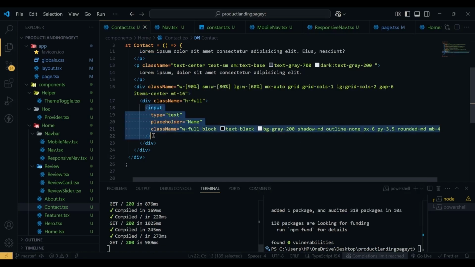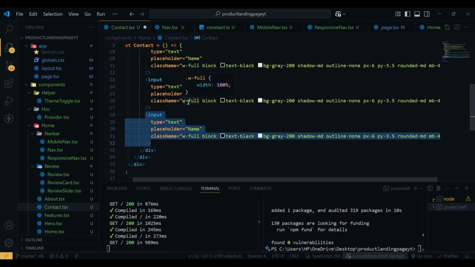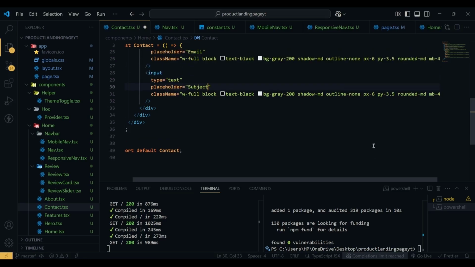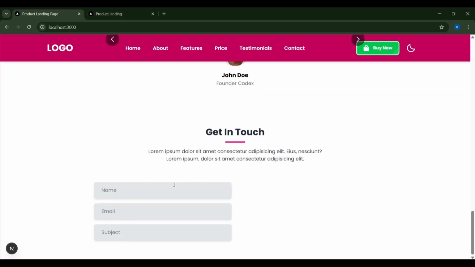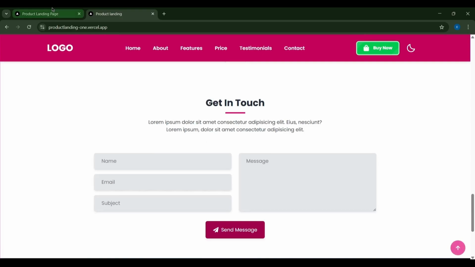Now I'm going to copy this input 2 more times, and the second one will be for email. So type will be email, placeholder will be email, and the third one will be type text, and placeholder will be subject. And here we don't need the margin bottom, so let's remove it from here. Now if I hit save and go to our project, there you can see we have our name, email and subject.